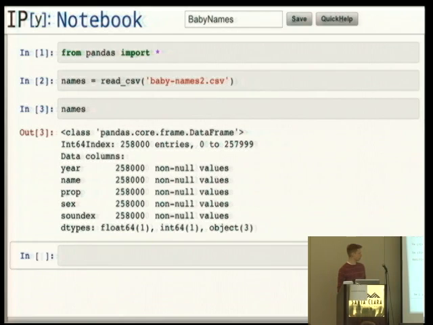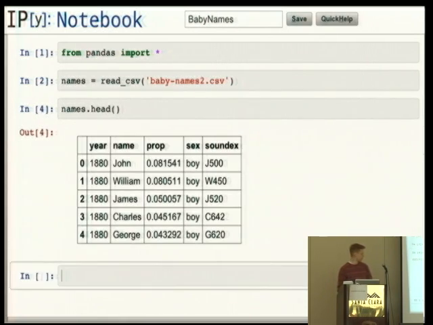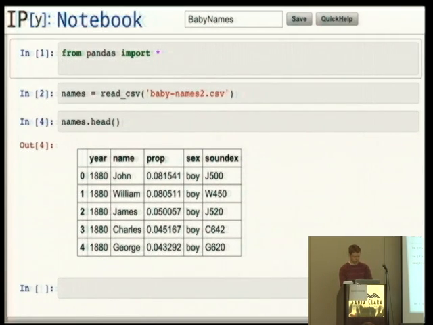And so if you type in names here, you can see that we've got a data frame which is big: it's 258,000 rows and 5 columns. So I'm going to call the data frame head. I need to turn off the HTML here.